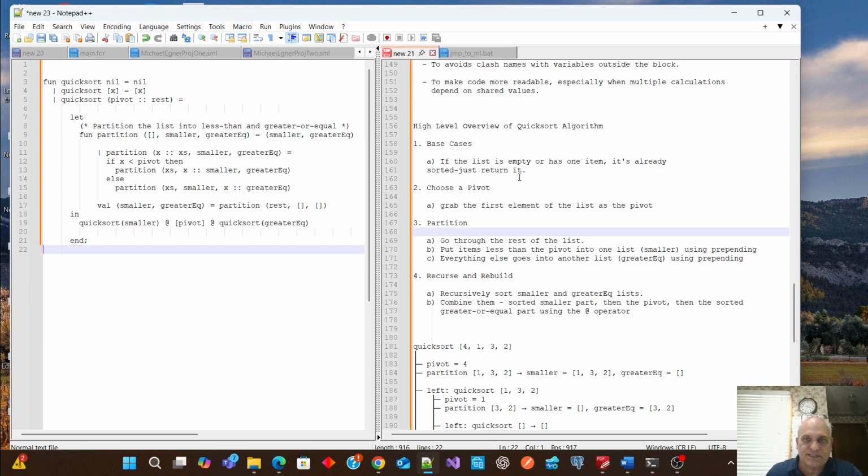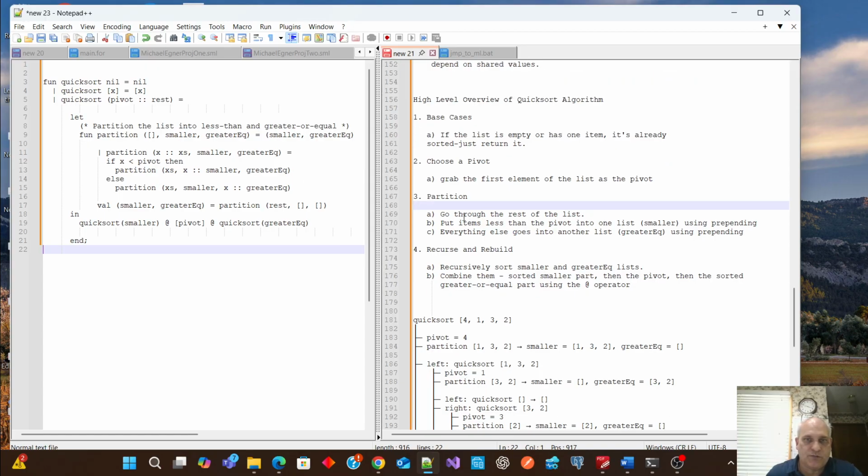If the list is empty or it has one item, then it's already sorted. As I said before, you just return. But if it's two or more items, we come in here, we choose the pivot, we grab the first element in the list and use that as the pivot, and then we call the partition helper function by going through the rest of the list.